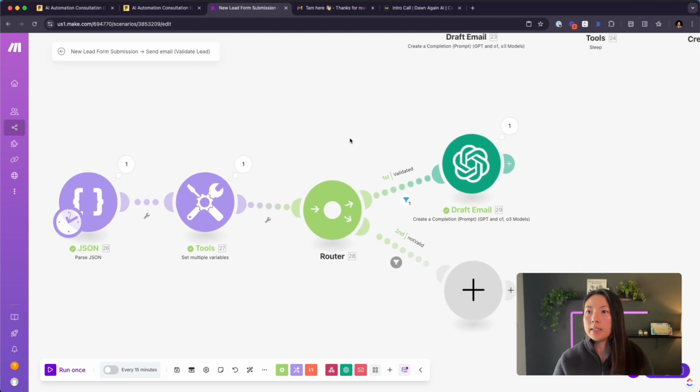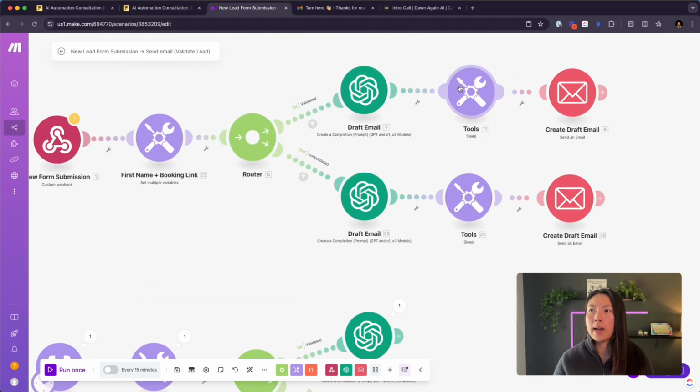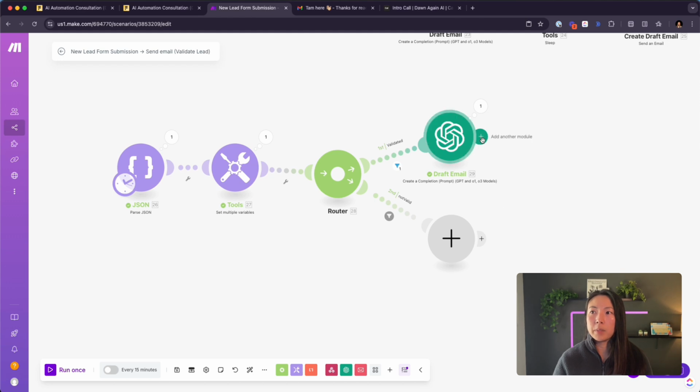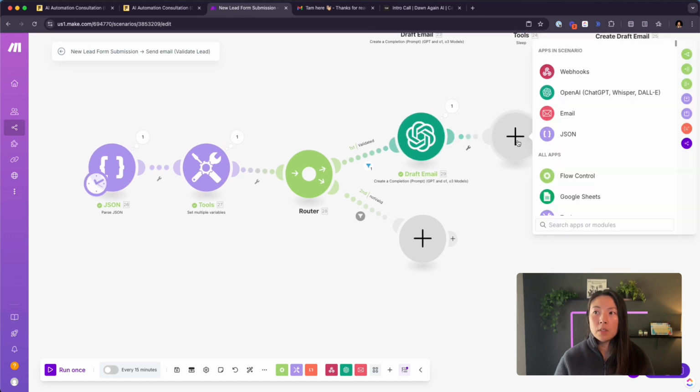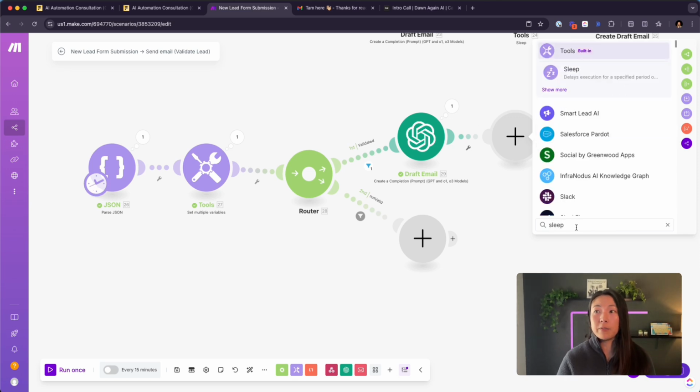So the next step is, in the above scenario, I had a sleep module. A sleep module basically allows you to delay the next step in the automation for X number of seconds. What we're trying to do here is not send a super personalized email immediately after they submitted the contact form, because that is just not realistic. As a human, it's going to take you at least a few minutes to see that form, formulate a response, and then send that out. What we want to do is add that sleep module to mimic human behavior.